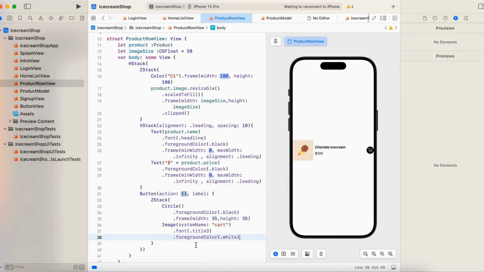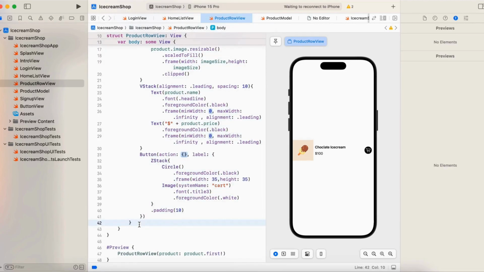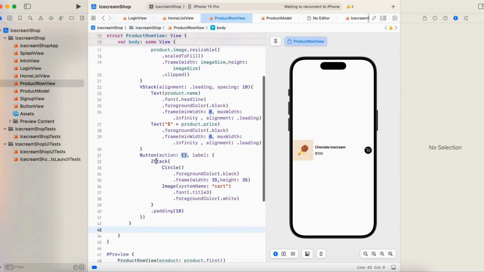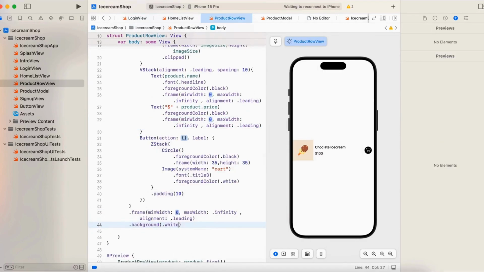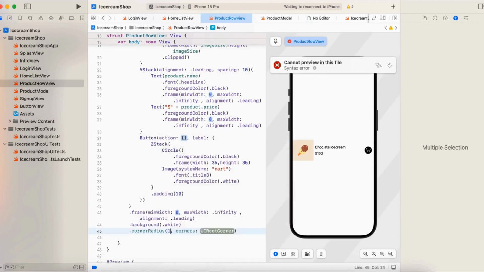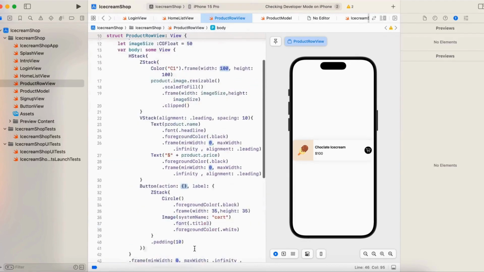There is some additional layout and styling. The entire row is framed to have a dynamic width with the leading alignment. The background of the row is set to white. The row has rounded corners with a corner radius of 10 applied to all corners. A shadow effect is added with the color defined by the name BG color and a radius of 10.